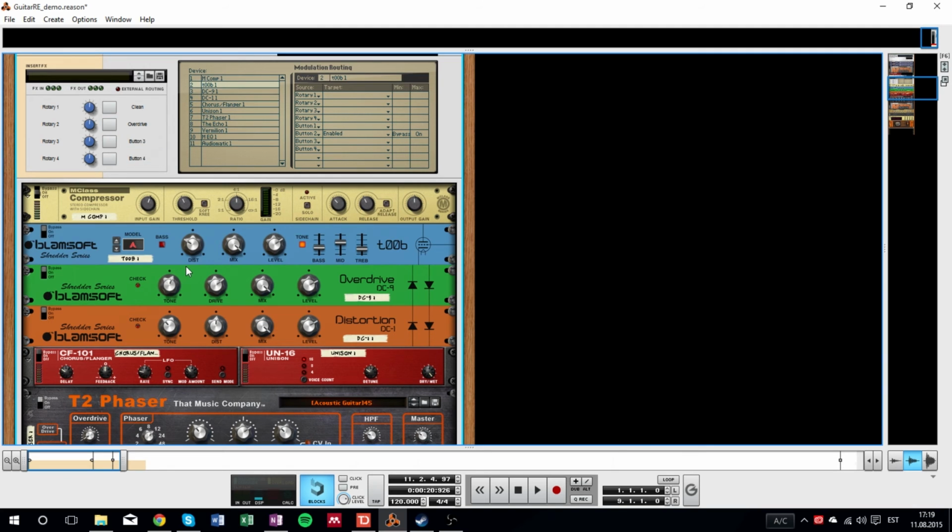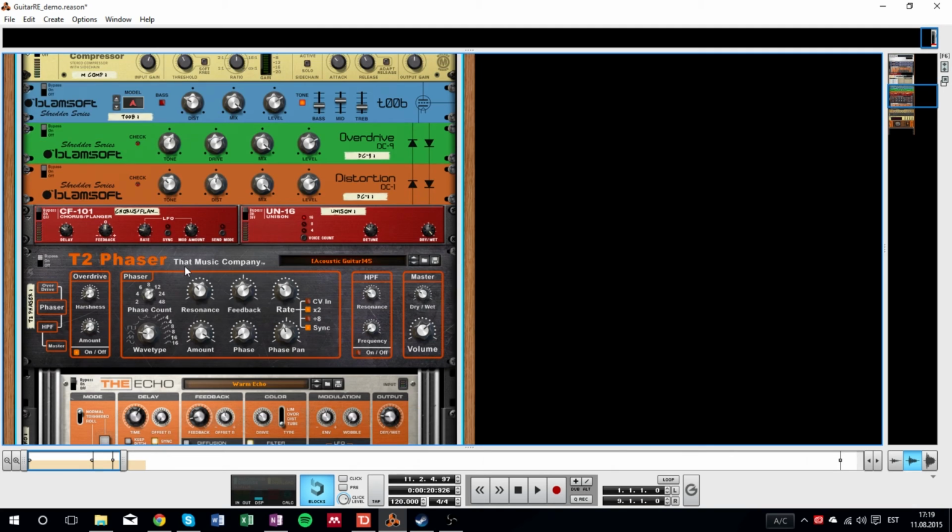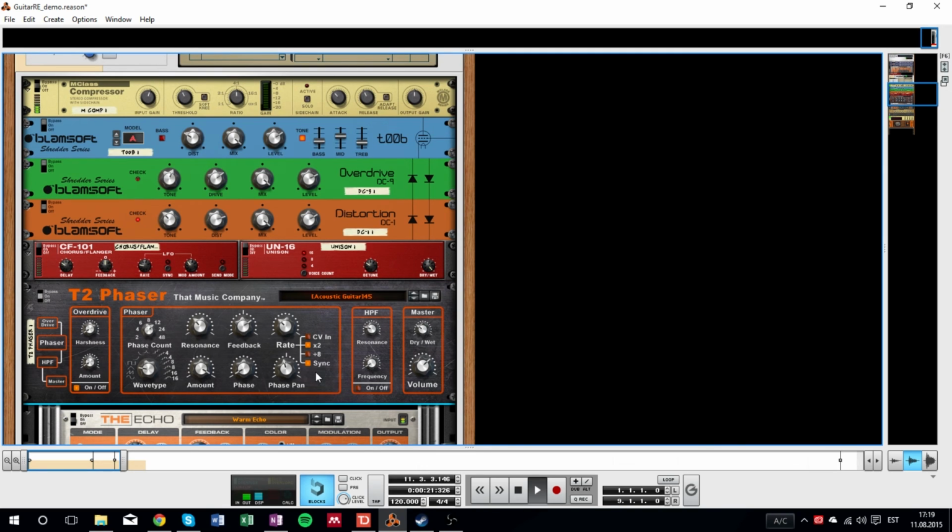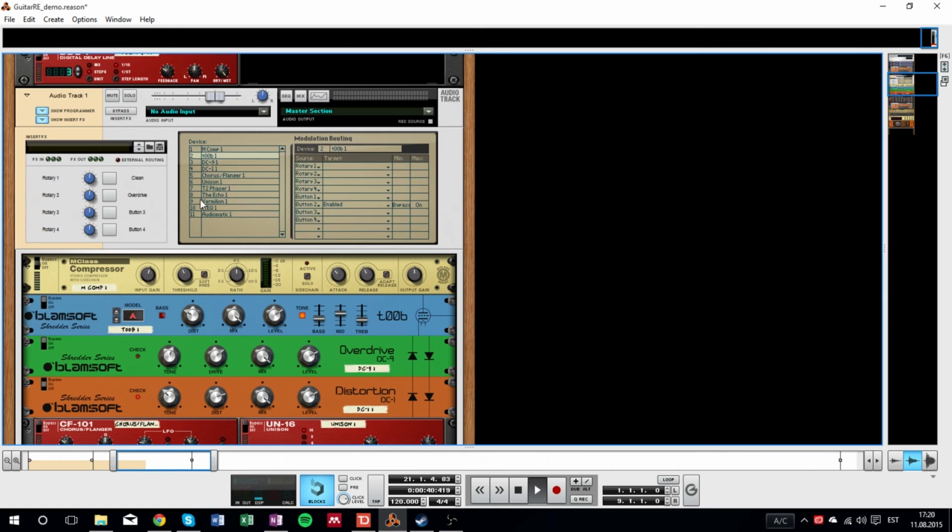Finally, let's tackle the lead. I want the DS1 for this sound with quite a bit of gain. In addition to that, I want a slight phasing sound, so I'll set up the T2 as well as the echo for some delay. Bitchin'. Adding the final preset to the programmer should be a piece of cake when you have followed along so far.